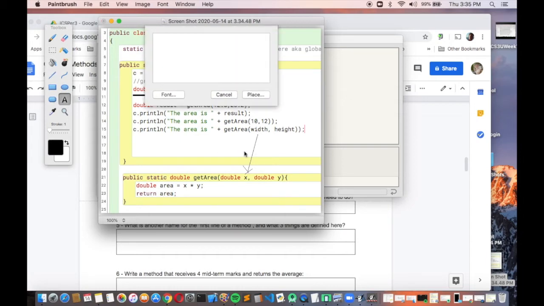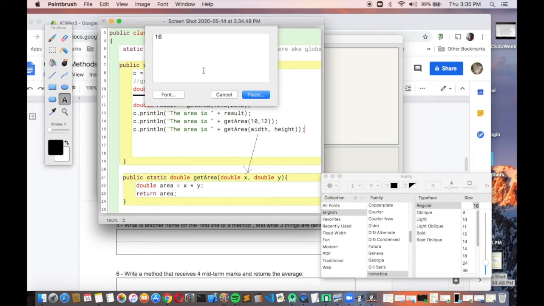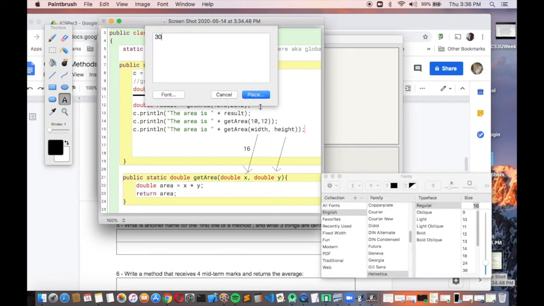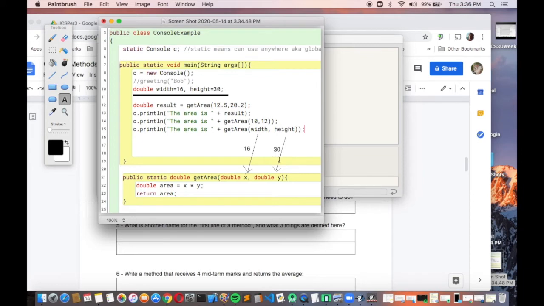Okay, but these are different variables. Think of it like tossing a football. I always like to use that as my analogy. So width is throwing 16 over and x is receiving it. Same with height. Height has the number 30 stored in it, and it's being sent over, or tossed, into the method, and it's being received by y. So width and height carry the same values as x and y. They're sharing them. Now, it doesn't change the values of width and height themselves; they can't get into area. What they can do though is send their numbers in.